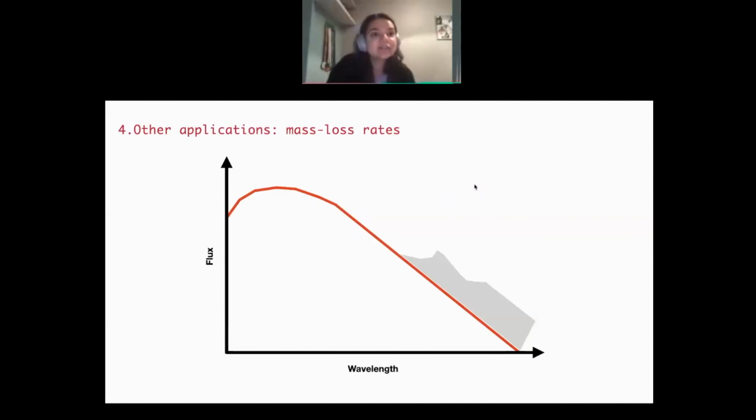Another application is to look at the mass loss rate. So just ignore this grey blob for now. I won't go into too much detail on this, but if you have a star, this is how it emits flux. But if the star is surrounded by a layer of dust, then flux gets absorbed over here, and it gets re-emitted at longer wavelengths down here. And the shape of this bump here tells you about the dust composition. So for red supergiants, it's silicate-rich dust, which is why you end up with this bump here.